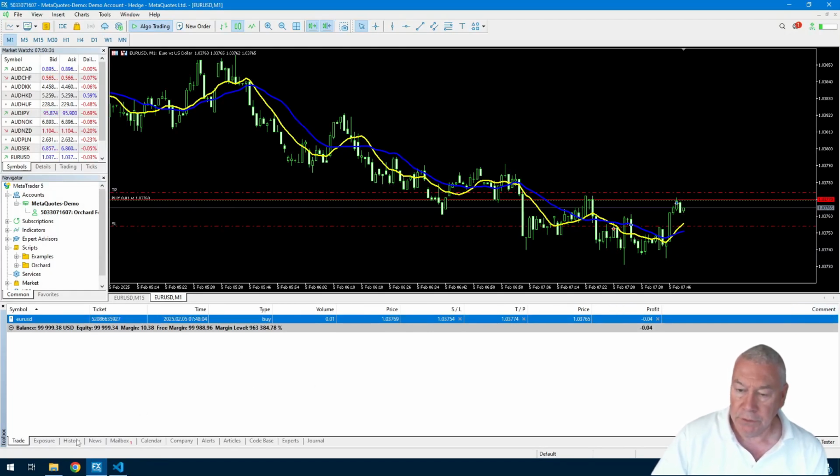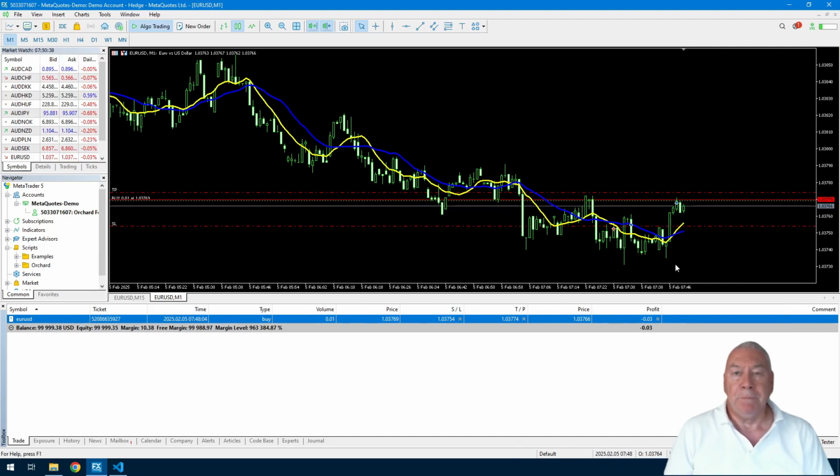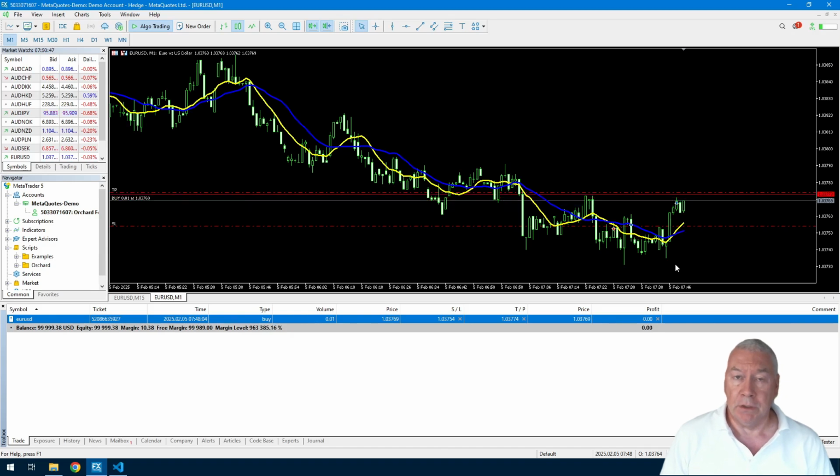It placed a sell earlier. If I look at the history, that was a sell trade. And it's now placed a buy trade because the yellow line has moved above the blue. So that's working. It's, as I said, a very simple trading robot, and I have a lot more things to add to this in the future, but I don't want to crowd up these videos too much by trying to cover everything at once. So there you have it.